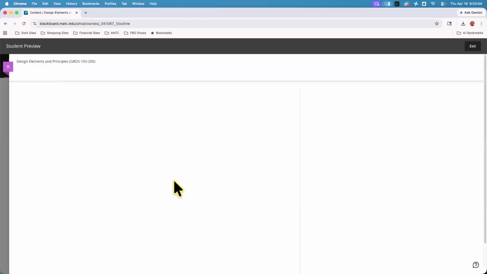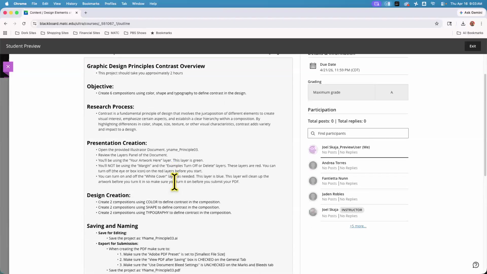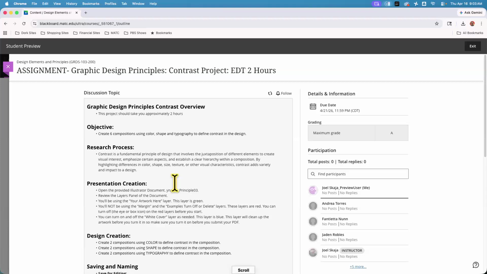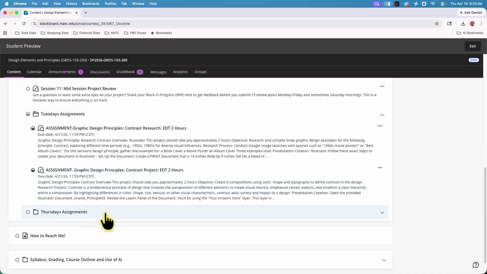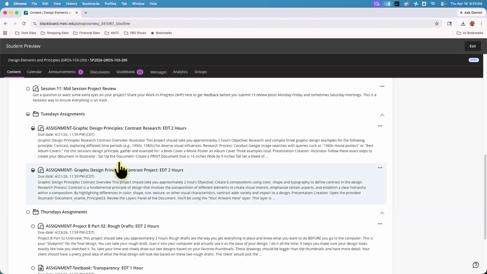For the contrast project, let me start reading. Create 2 compositions using color to define the contrast, 2 compositions using shape to define contrast, and 2 compositions using typography. Again, I went over that in Tuesday's lecture.